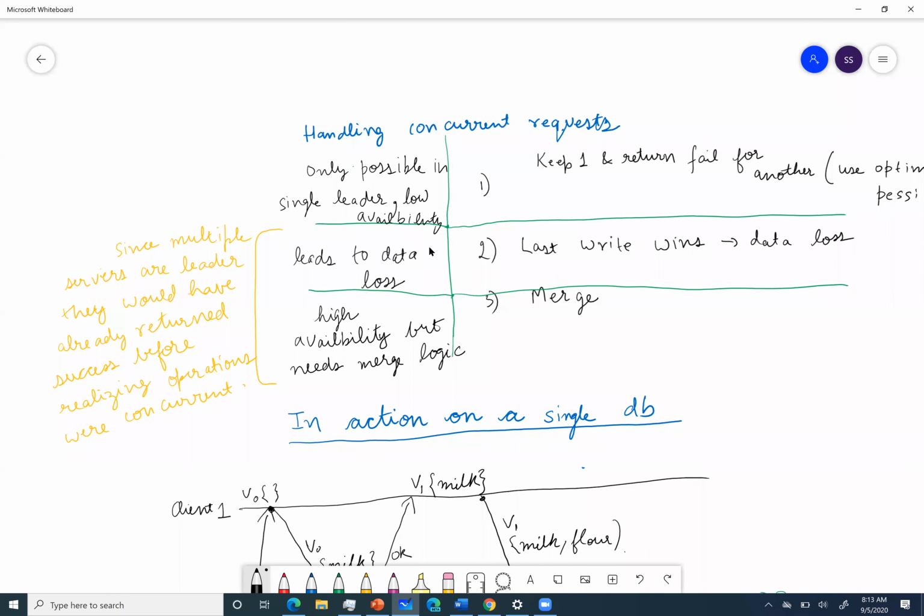One another thing I want to add is, in the first approach, one issue is that we have only a single leader. So our writes will have low availability because they can only go through a single leader. And you can also see availability is low in this sense that we are returning success to one and failure to another. The person to whom we returned failure, we were not available to write his data. So in that way also the availability is low.